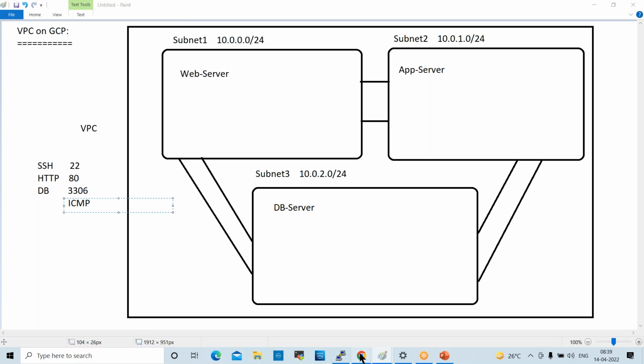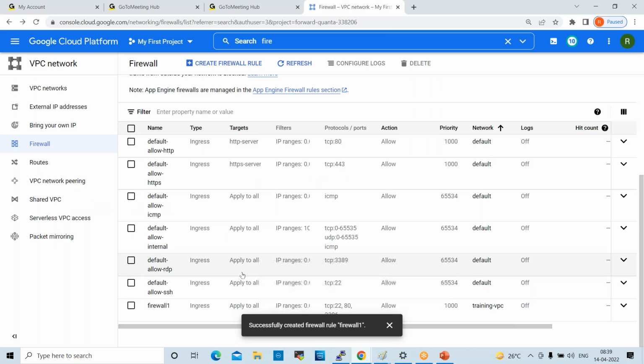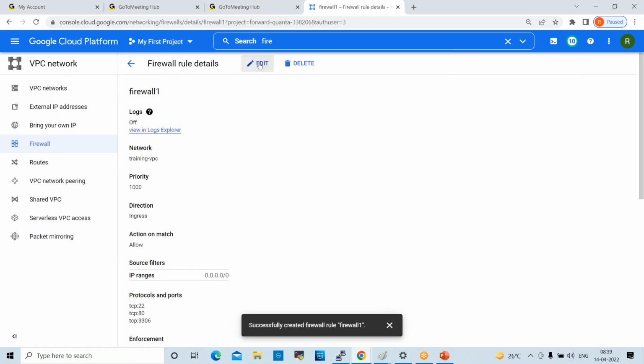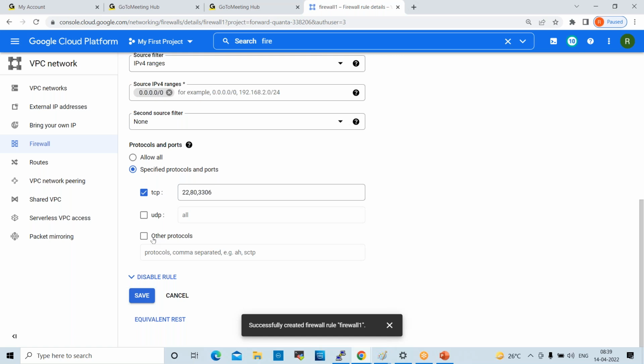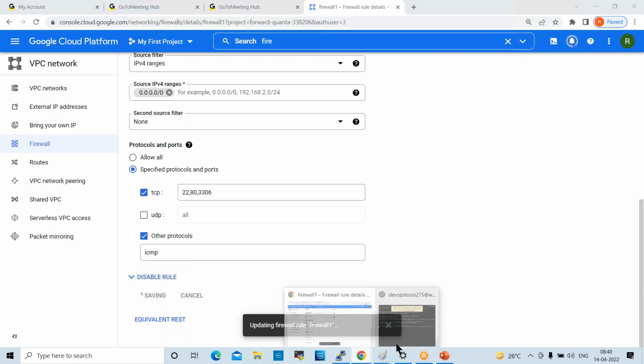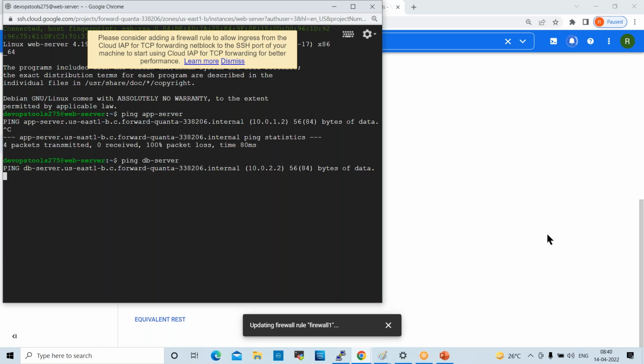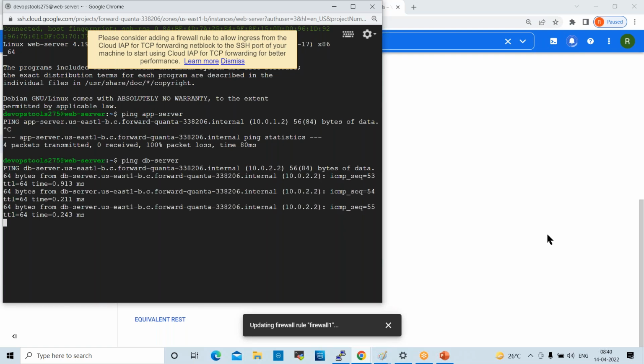Now go to the console here. Click on this firewall 1, edit this firewall, go down here. Now select other protocols and give ICMP. What is ICMP? Click on save. Once you save this, it will be applied on the fly. It will start pinging. See here, wait for a few seconds. Now it is pinging, right?